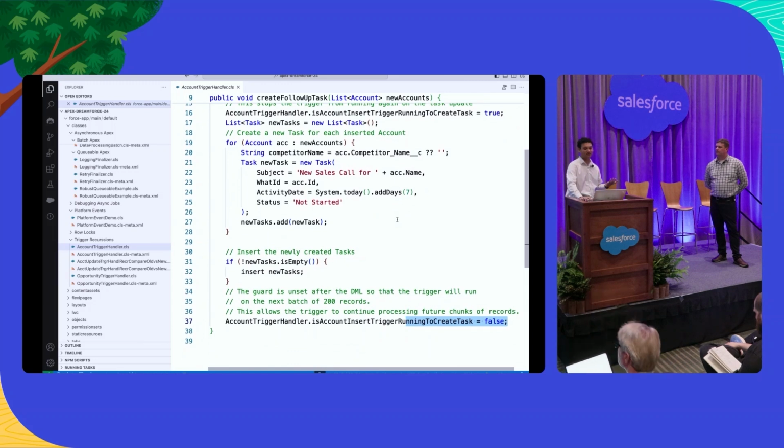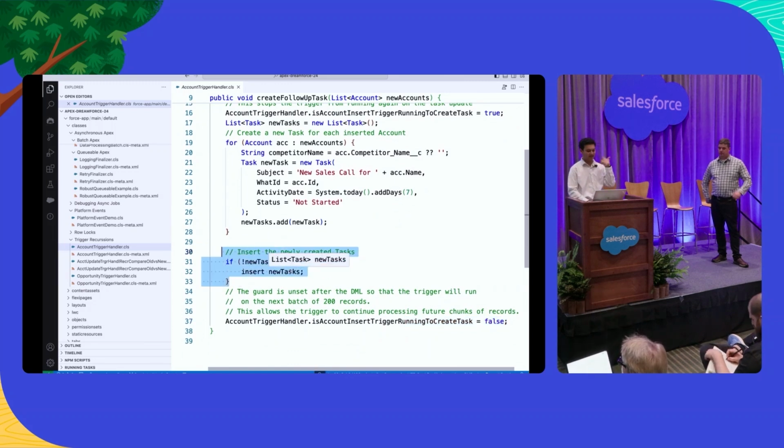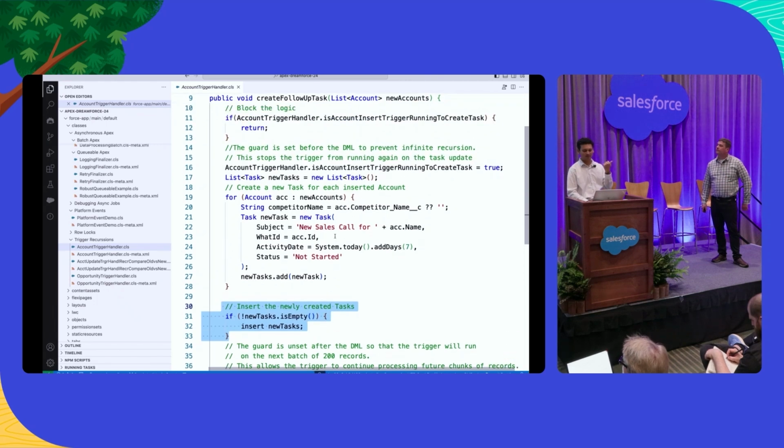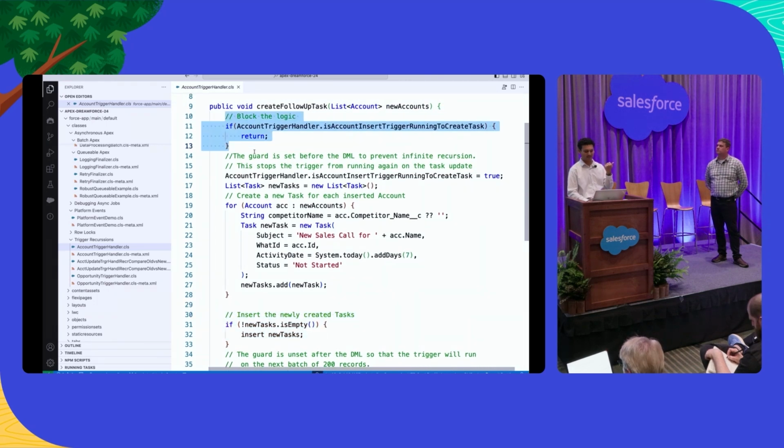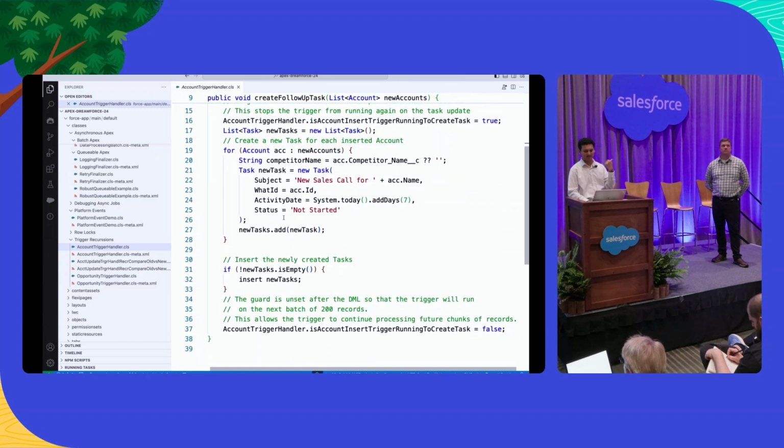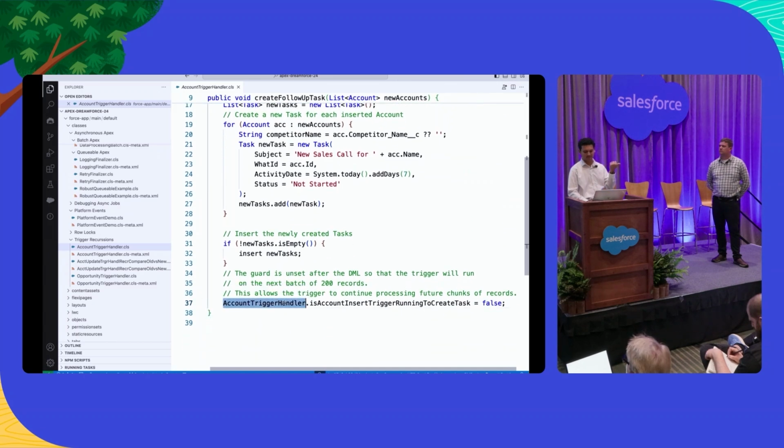But that's not how things work, because after this insert trigger, the next trigger is going to kick off, and we're going to stop that here by blocking this logic. But once that block happens, it has to go to the next statement, which is this, and then it has to set the false. So we really unset the static here, and in this case, it'll just be fine.